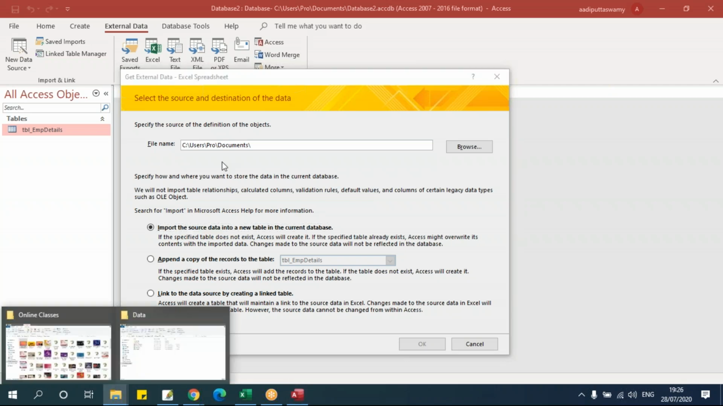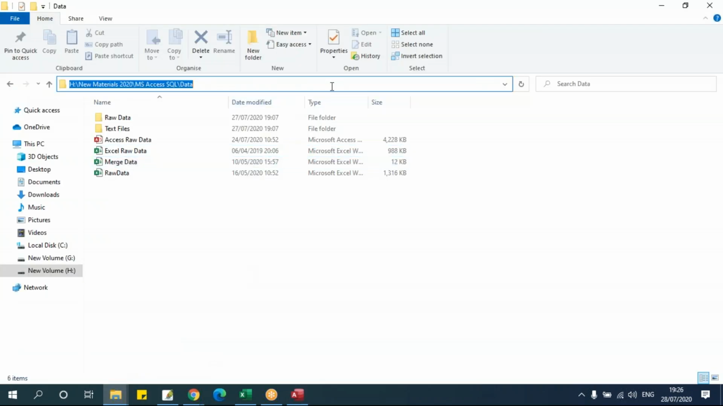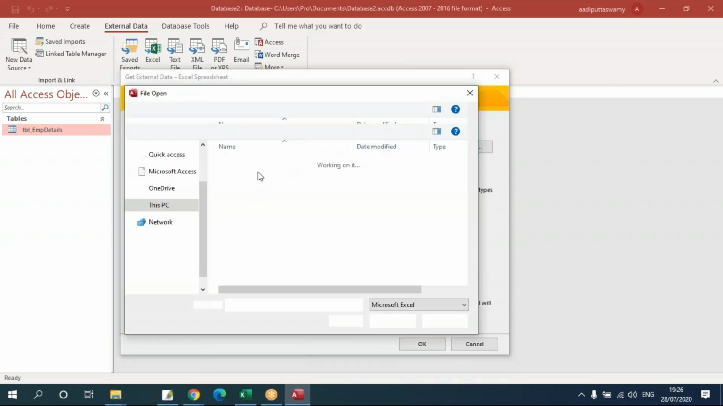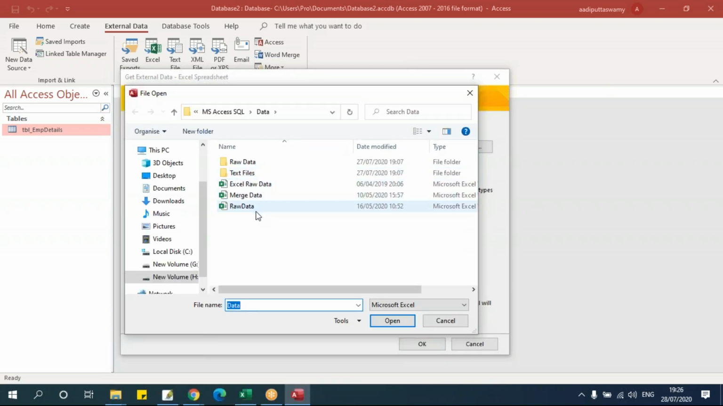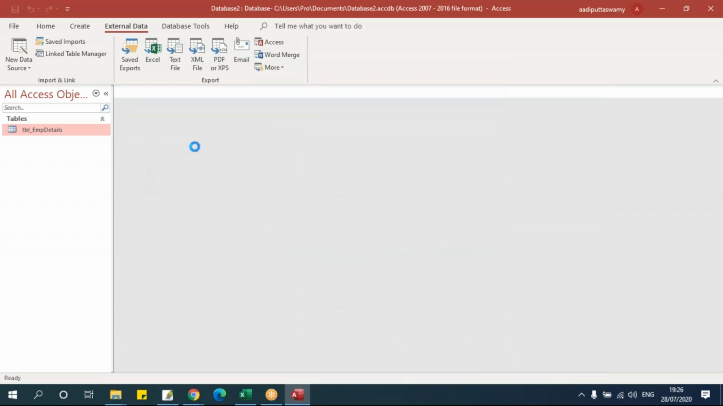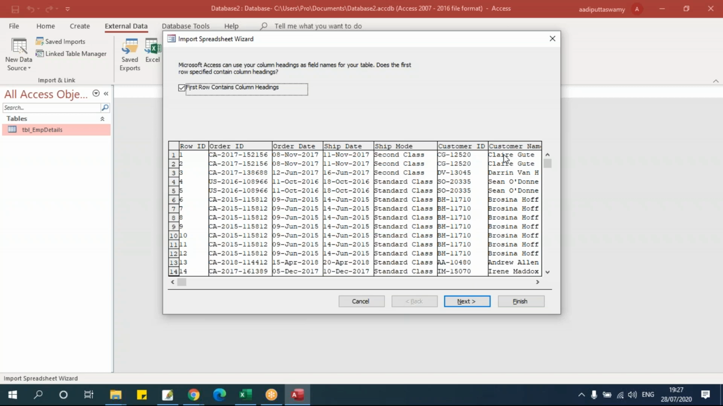Now let me take this path and then I will put it here. Instead of browsing here, I'll say browse. It will take me to this folder. Now I can select any of this data. Let's select this data. That is Excel sheet. I'll say open, and if I say OK, so I'll get a format of the table what we have, the data what we have here.